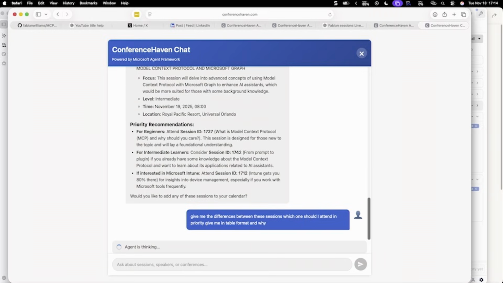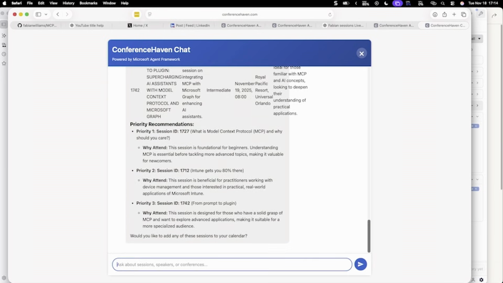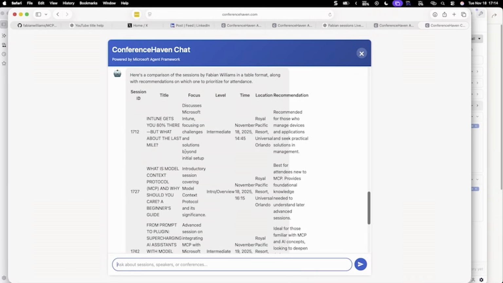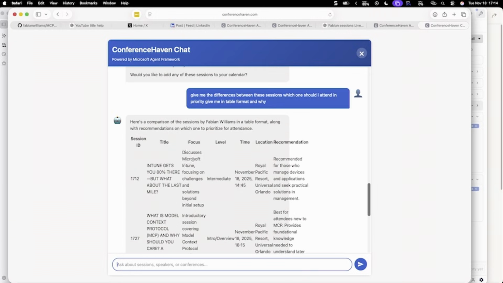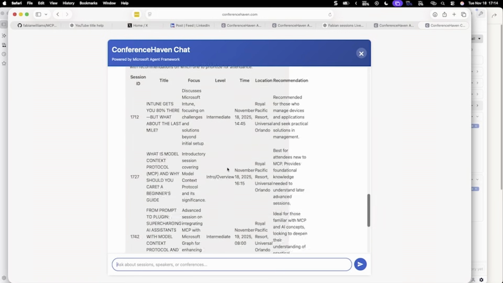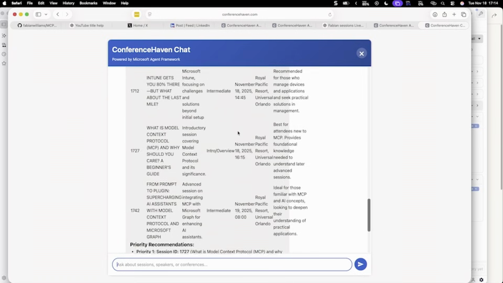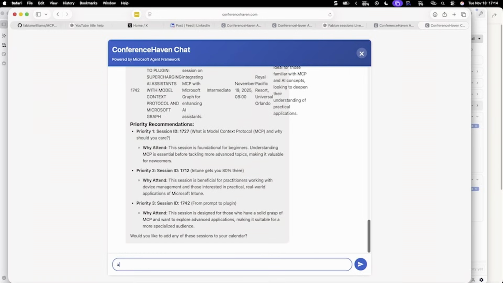And it could add it to the calendar as well. I'll do that real quickly and then I'll stop the session and give you a reprieve. All right, so here it is. Intermediate, intro. Yours is on top. Yours is on top. I know. Yeah, you know. Exactly. All right, I'm going to say add session 1712. Add session 1712 to my calendar.